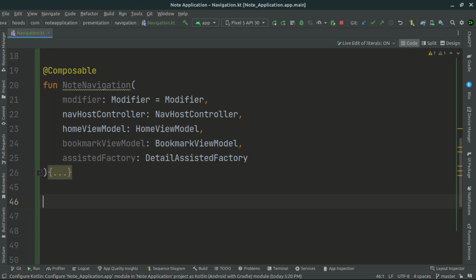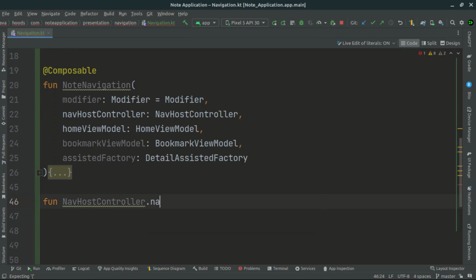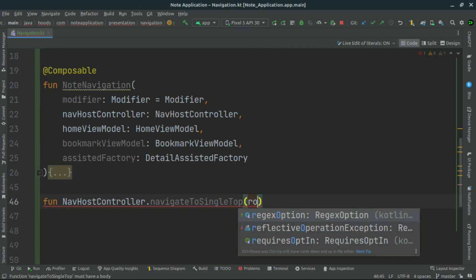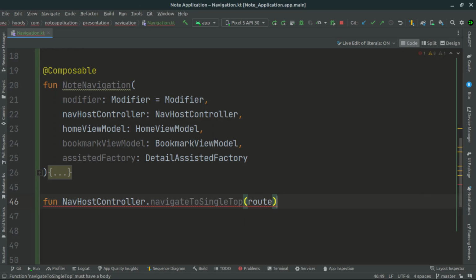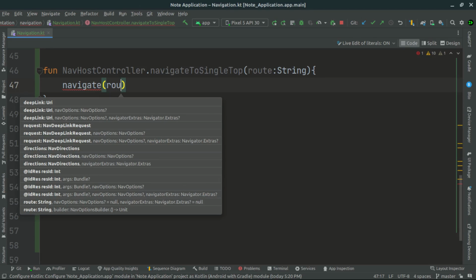So below this, we can create an extension function, because we are going to navigate differently. Let's create here a NavHostController extension function and call this navigateToSingleTop, and define here a route. This is going to help us to navigate from one screen to another screen. This is going to be of type String. Let's call here our navigate and pass in our route.